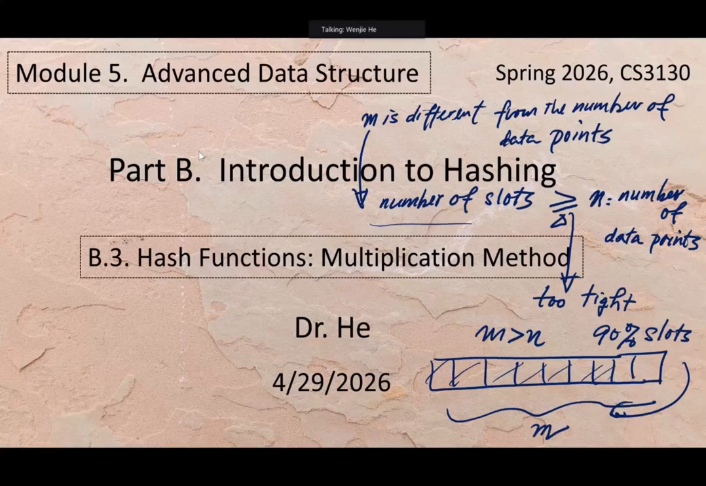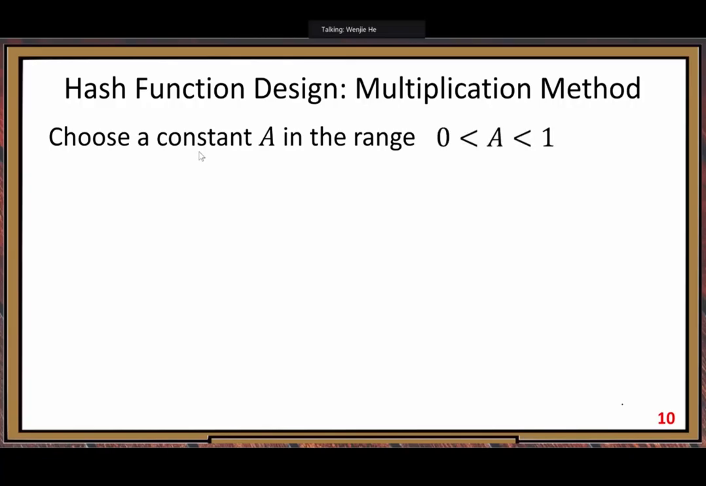Multiplication. Let me give you the formula of the multiplication method first. Then more discussion I can leave to next time. Choose a constant capital A in the range between 0 and 1. So this capital A number is important. So what is that? That constant A, we do this mapping. So our function: we compute k times A mod 1.